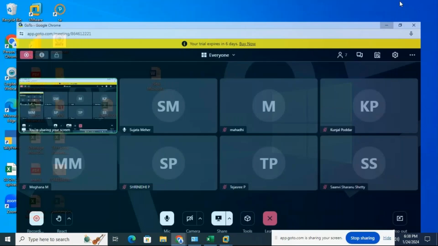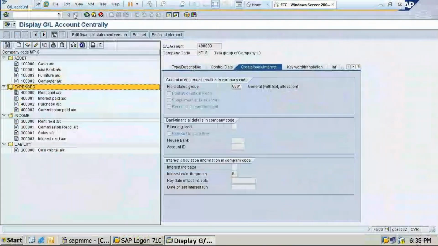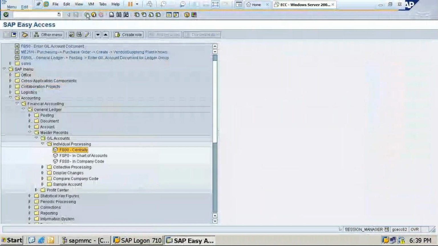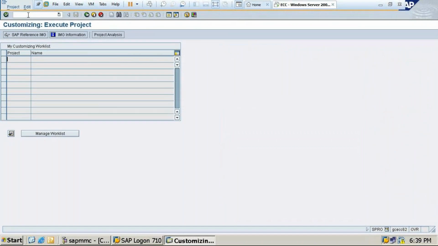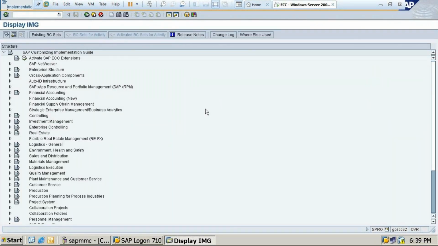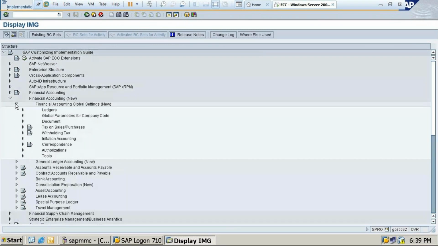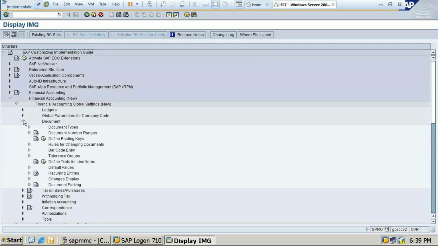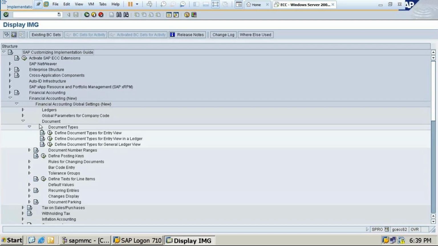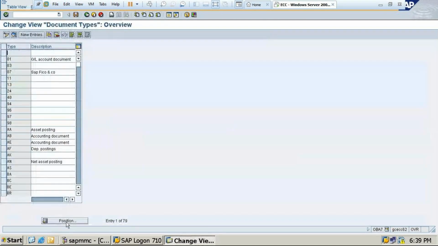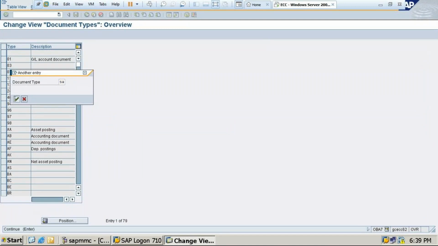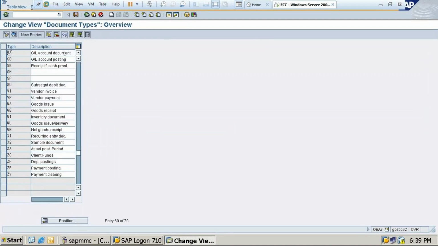Okay, now see here. On screen, I'll go one step back, and SPRO, self reference IMG, and last class we did financial accounting global settings, document types. Yesterday I have discussed document types. What are the document types here? This is SA. I discussed yesterday also. This is for GL account document.